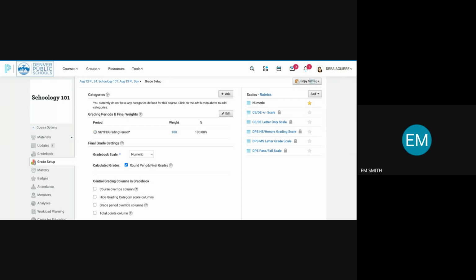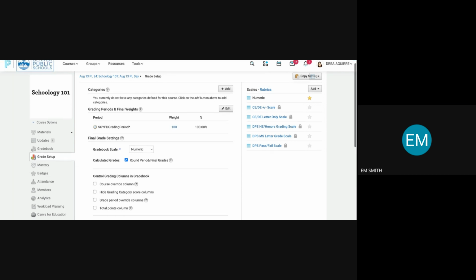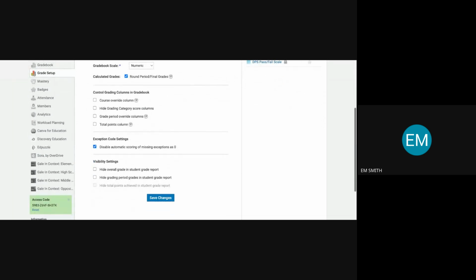Hi, I was just wondering if you could clarify, are you saying for the disabling missing assignments to go automatically to 0, would that for any reason automatically go off, or are you talking about when it goes into IC? So like the correspondence on the back end.